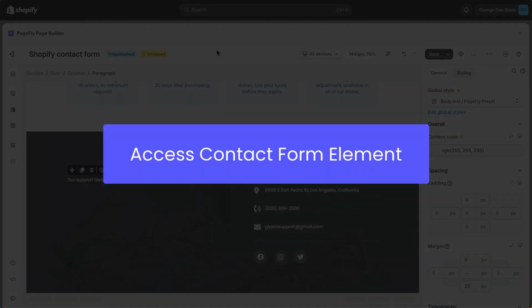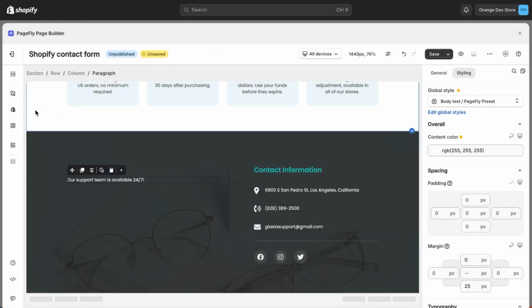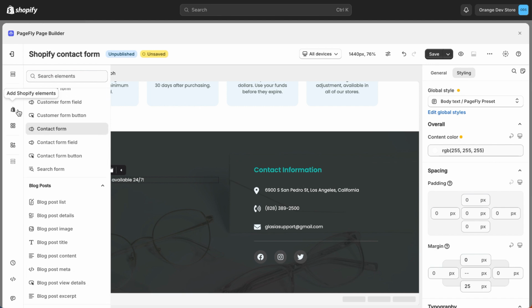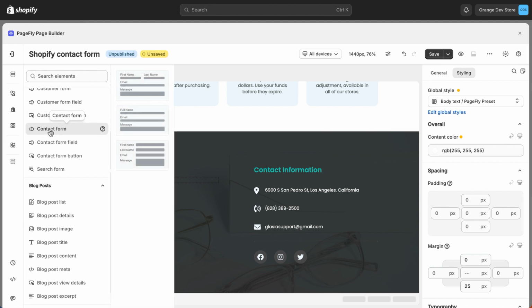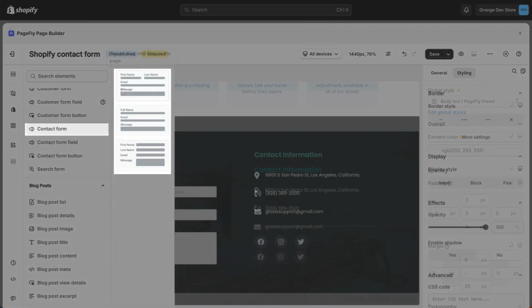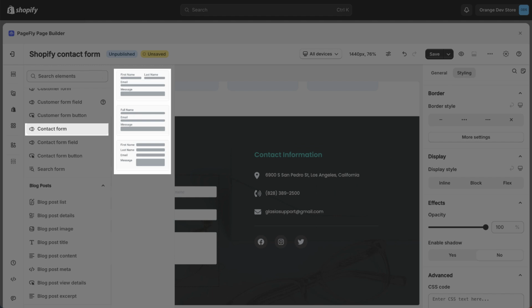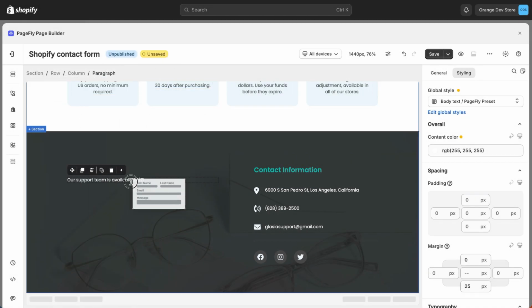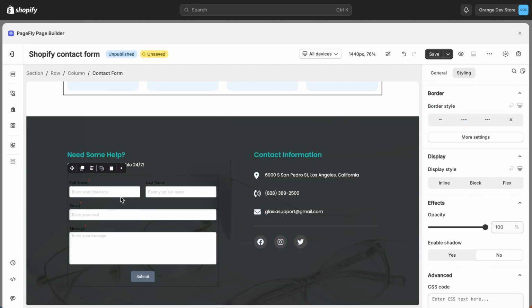To access the contact form element, in the PageFly editor, click on the third icon in the element catalog, which is the Add Shopify Element function. Then, click on the contact form element in the drop-down menu. The contact form element comes with multiple variations covering most of your needs. Drag and drop the element into the page editor, and then start using it.